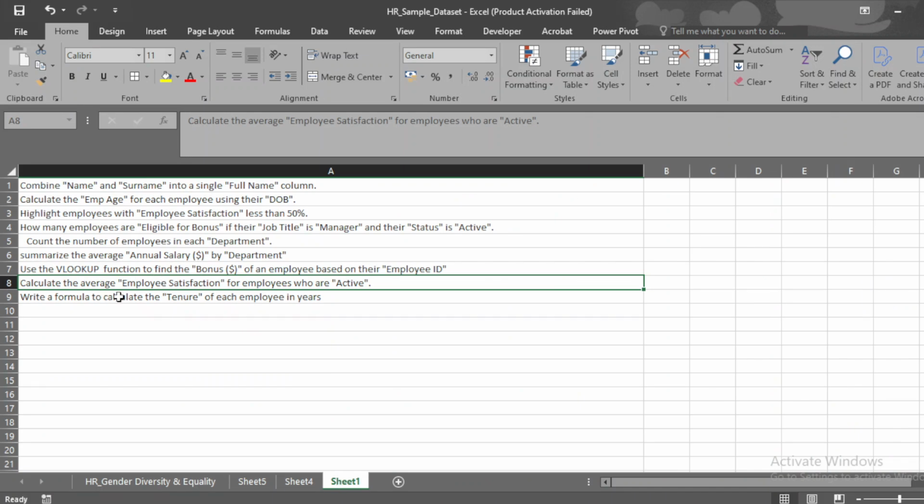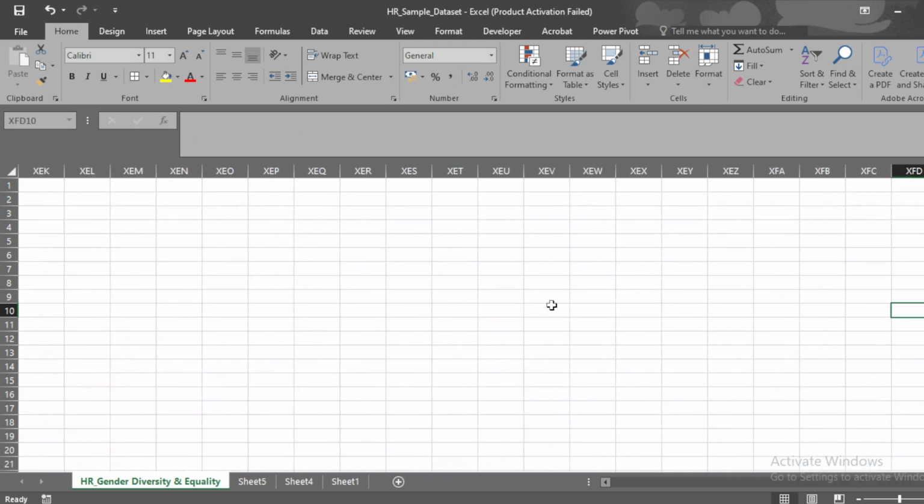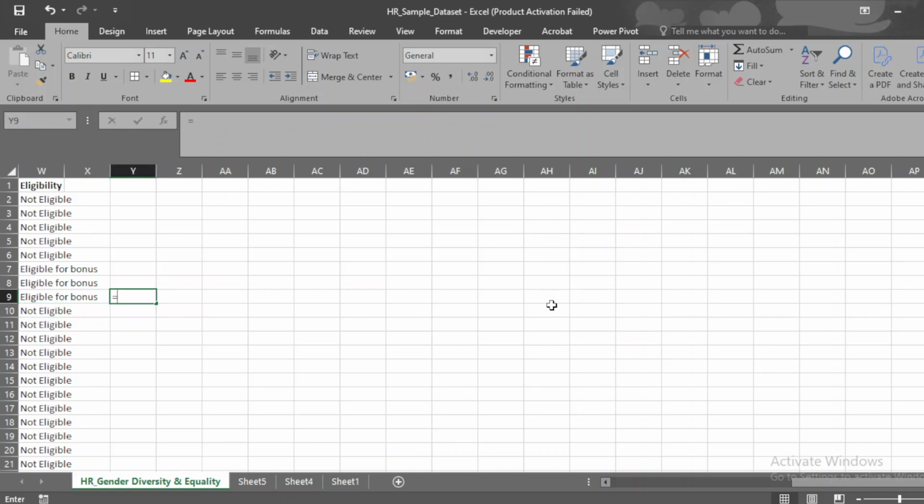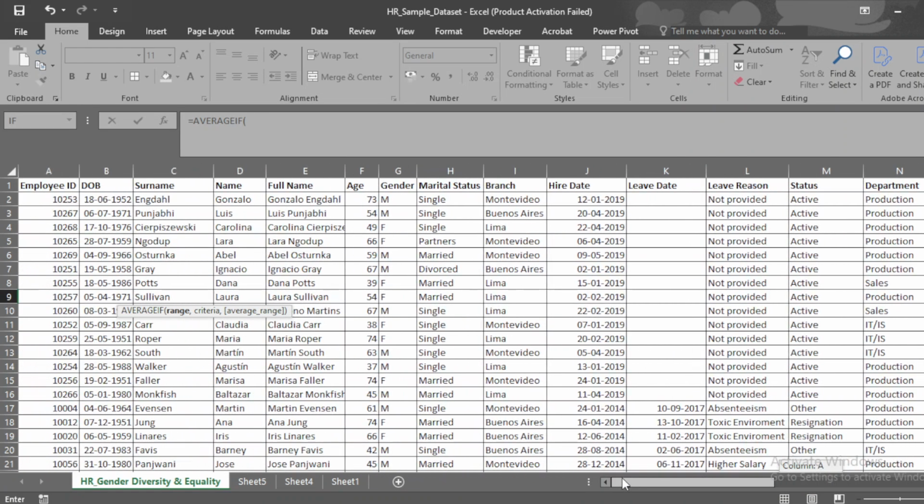Calculate the average employee satisfaction for employees who are active. We have to calculate the average, how satisfied the employees are on average. So with the help of AVERAGEIF, because we have to calculate the average, we can just write the AVERAGEIF function here. First range is status, criteria, active. We just want the average.